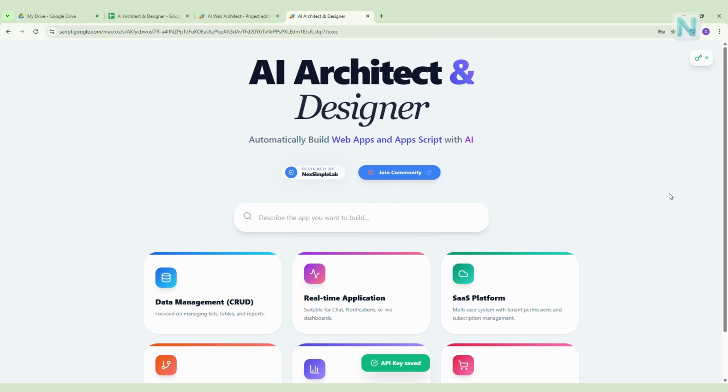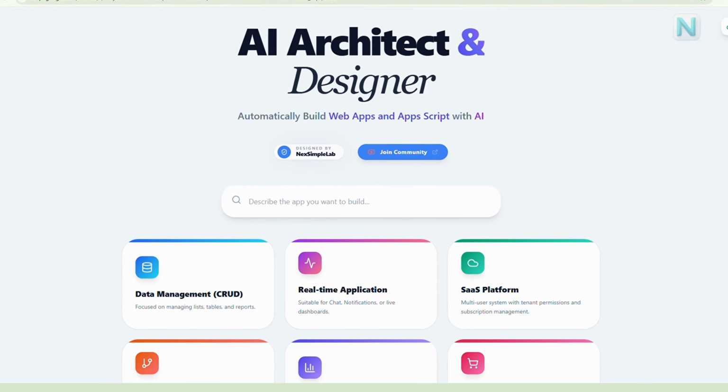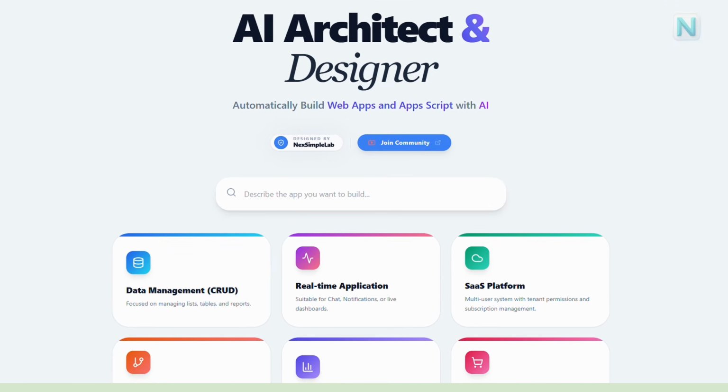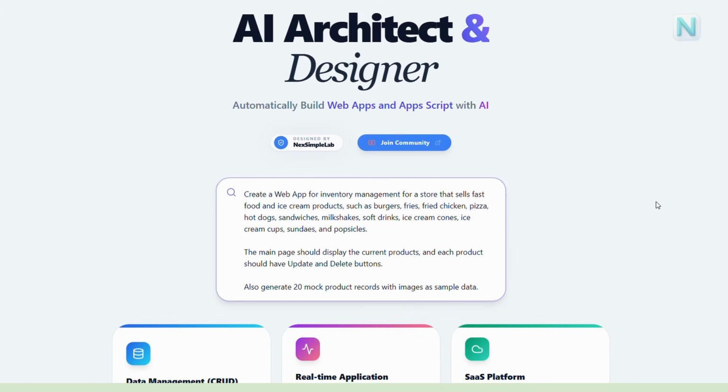All right, so now that we've added the API key, we can finally start using the tool. First, let's start with the general description of the web app. This is where you describe the main idea of your application. For example, in this case, I'm building a simple inventory management system, so my prompt looks like this. Now, of course, you can write a much more detailed description if you want, but even a simple prompt like this is enough for the AI to start building the application structure.